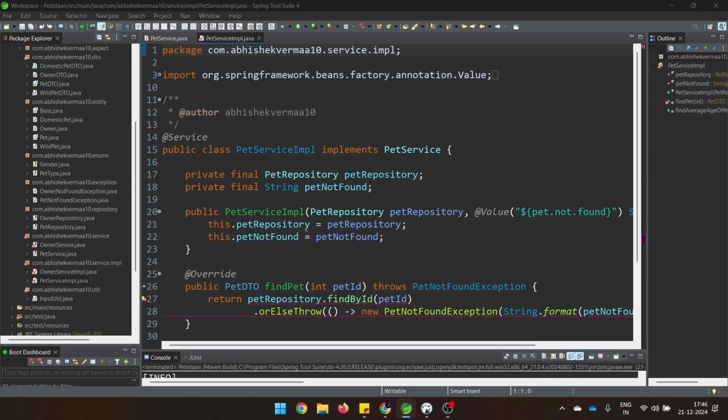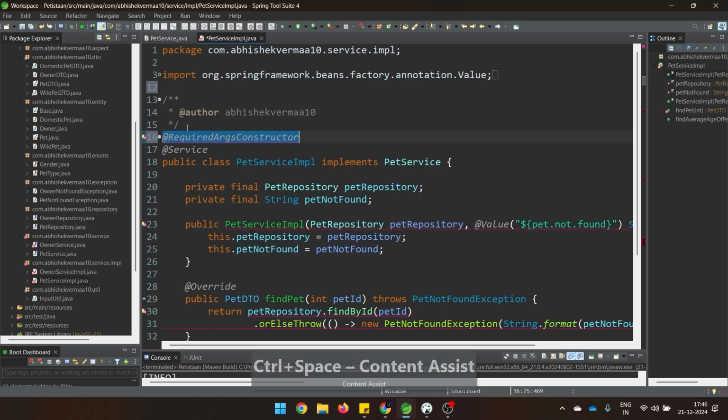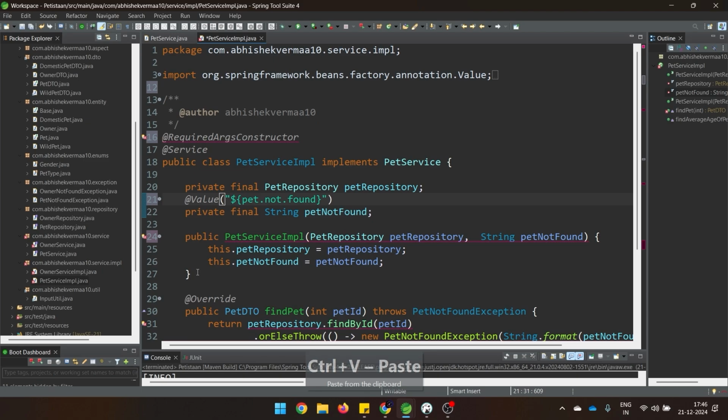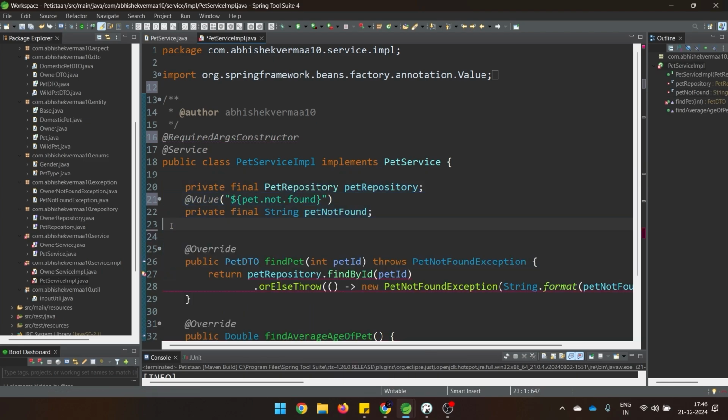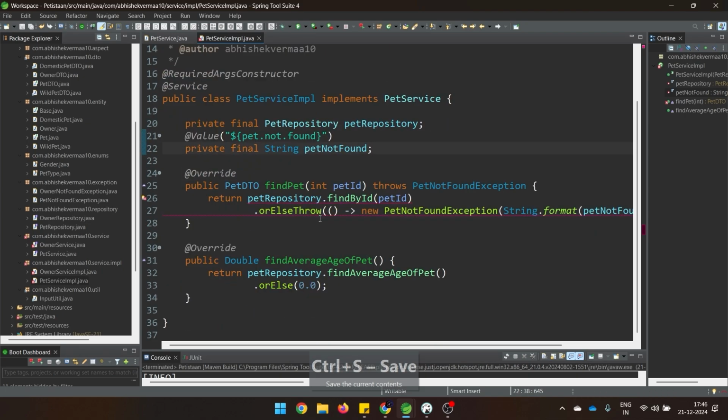Number one change is that this time also I will be making use of Lombok. I can simply use the annotation RequiredArgsConstructor, and then I don't need to write something like this. So this is not needed. Let me just cut it with Control X and paste it here, guys. This time I can remove this particular part. Press Control Shift O, and this is how it is going to look.